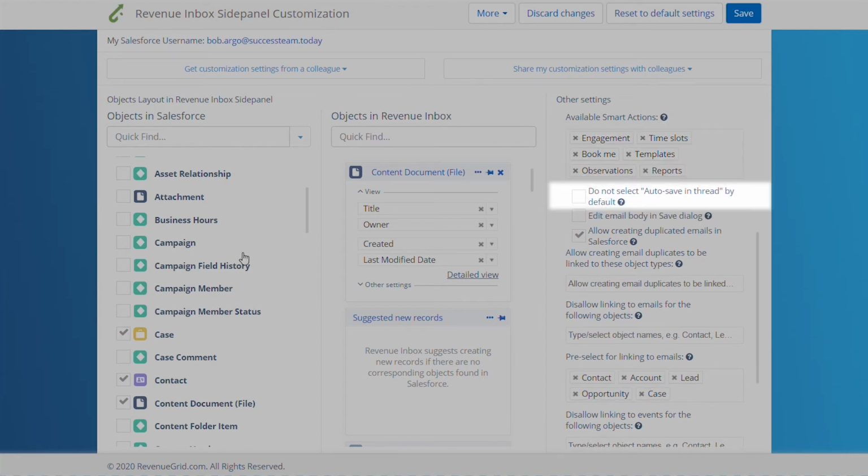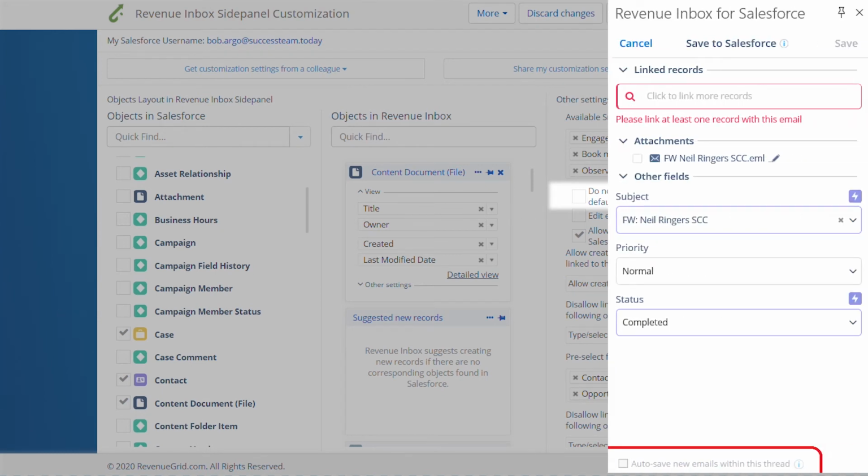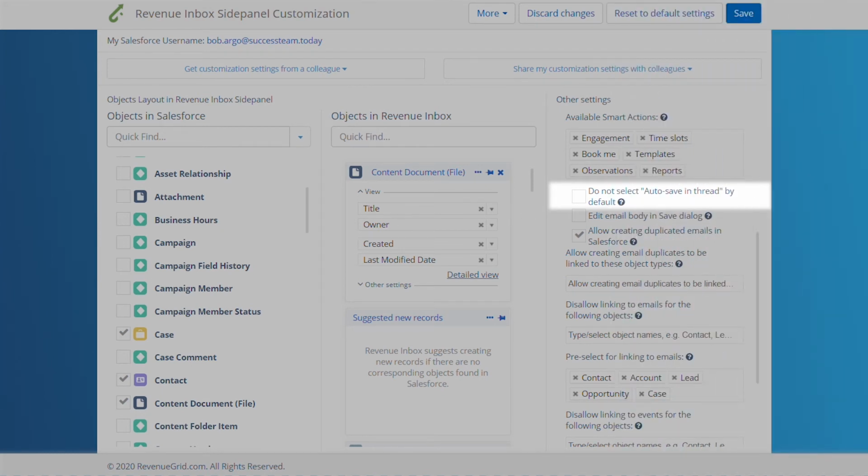This setting makes the auto-save all emails in this thread checkbox in the saving email dialog unchecked by default, so you will need to select this checkbox specifically for those messages you consider worth adding to the relevant correspondence thread in Salesforce. This implies performing an extra action on email processing but allows saving some storage space in your organization.